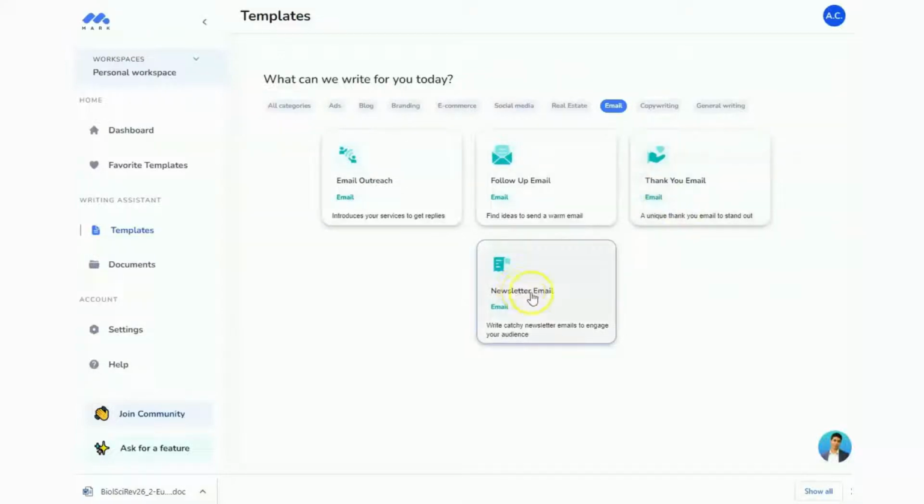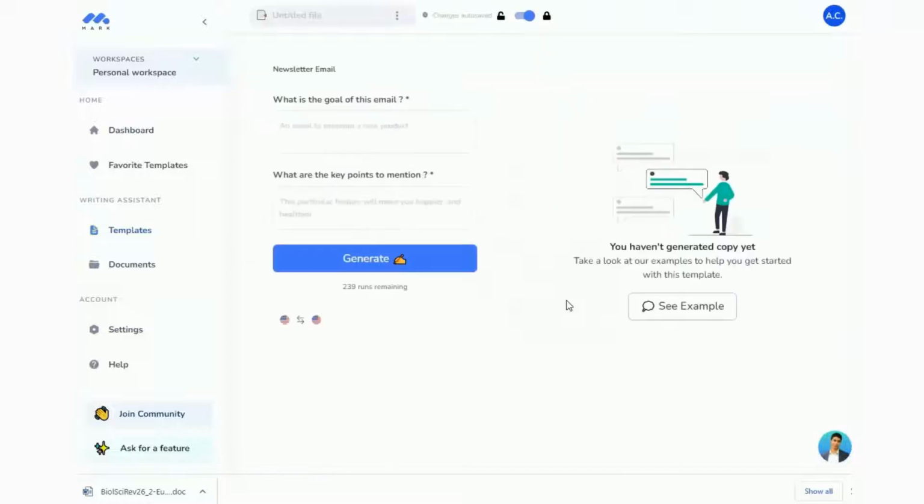But it's the newsletter email that I want to show you. So you come in here and we can write a section of copy for our email that we want to send out. There's no personalization, as I mentioned. Writecream is the only software so far that I've found with that. But what we can do is give the goal of the email to the tool and the key points to mention, and it's going to write the rest of our email for us.